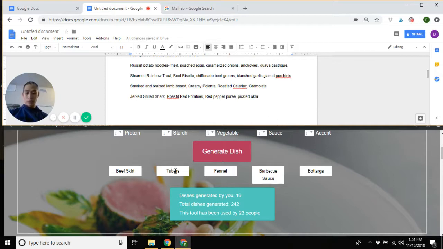Beef skirt, tubers, fennel, barbecue sauce, and bottarga. Beef and bottarga is definitely a great way to do a surf and turf. Tubers leave you so many open varieties of different things. So I personally like, what kind of barbecue would we want to do for that? Yeah, this is a pretty open opportunity because barbecue sauce is up to you. So I'll do like an apple barbecue sauce. I make a barbecue sauce with apple cider, reduce it down real nice. That sweetness, of course, goes well with fennel, sweet potatoes.